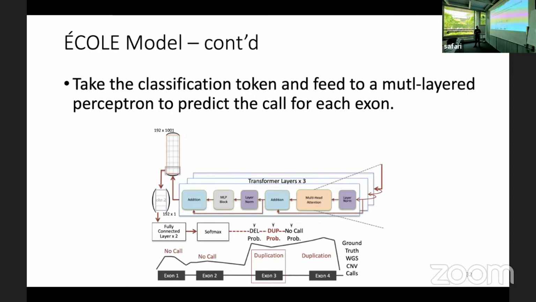So we basically get this classification token that's specific to this chromosome and use it to classify this read depth as having a copy number or not. We take this 192 to 1 vector, pass it through fully connected layers and a softmax, and I output a probability for this to be a duplication, deletion or not. That's going to be my output.